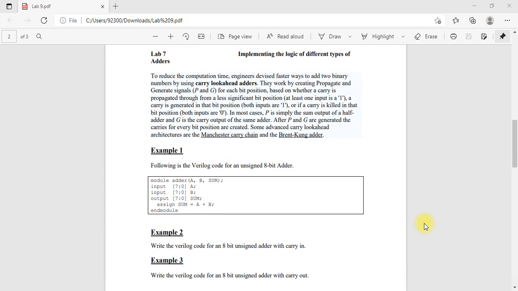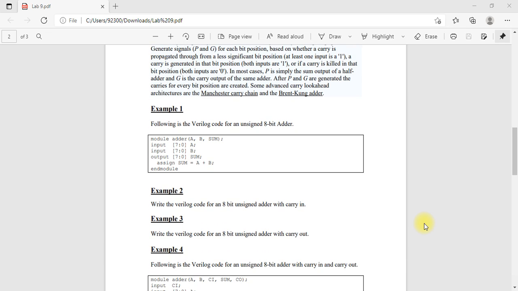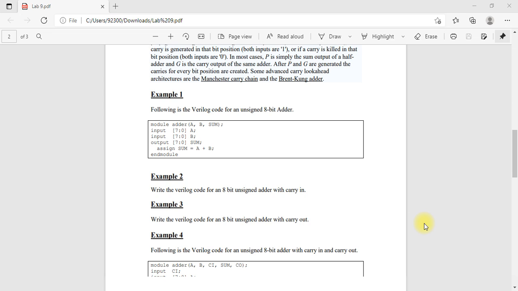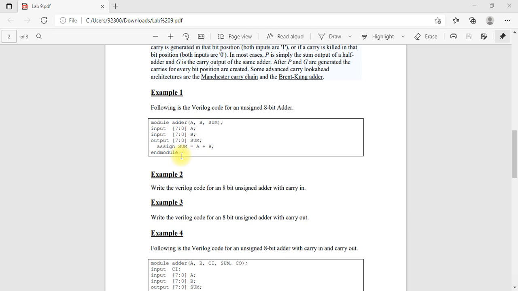So guys, in today's video, I am going to implement some Verilog codes regarding the adder and subtractor operation. First we will implement the Verilog code for an unsigned 8-bit adder. What is meant by the unsigned 8-bit adder? Unsigned means that the leftmost significant bit doesn't represent the sign of the binary number. So following is the Verilog code that we will implement on Quartus and check our results, whether it really works or not.